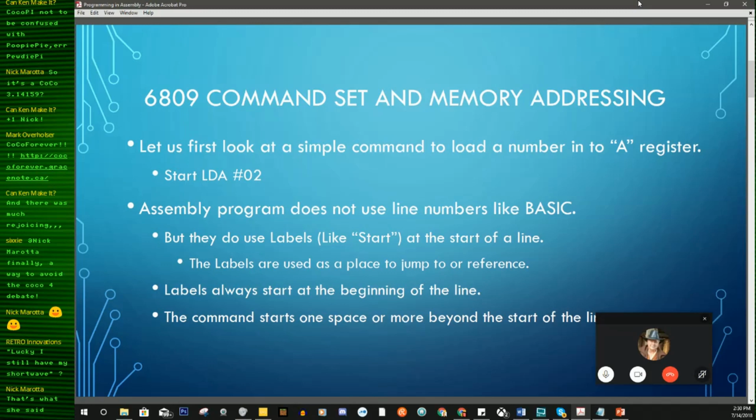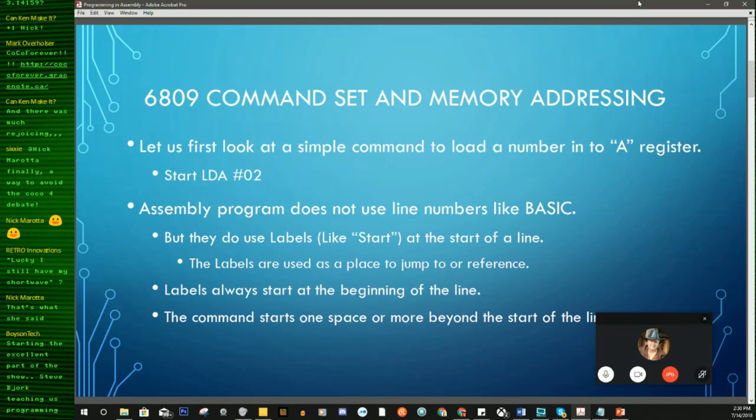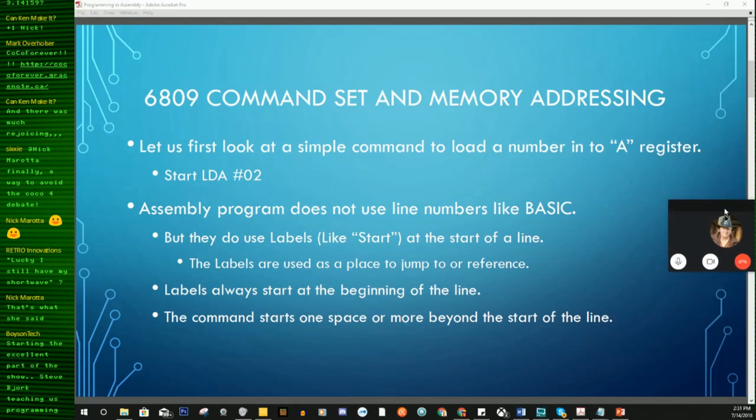Let's dive into it rather than doing a recap, and look at basically an instruction line. I've got a sample of that where you see the word start, then LDA, then a pound sign and 02. Most instructions are always going to be some simple 3 or 4 letter word followed by some sort of extension to the command. And that start, that's called a label. There are no line numbers in the assembly language system. Instead, you have labels that reference some point in the program. So you don't have to worry about doing renums and moving things around.